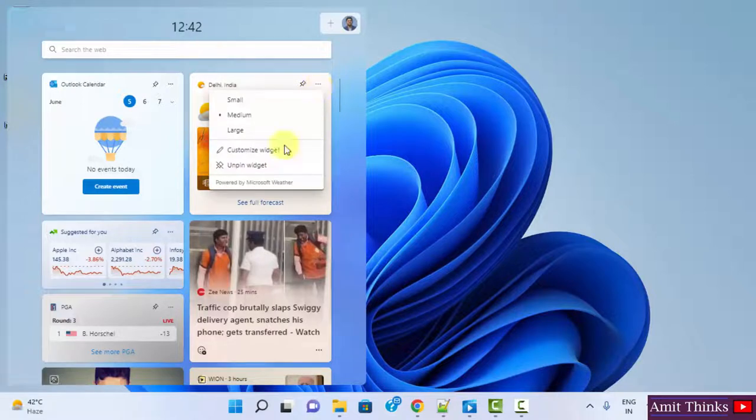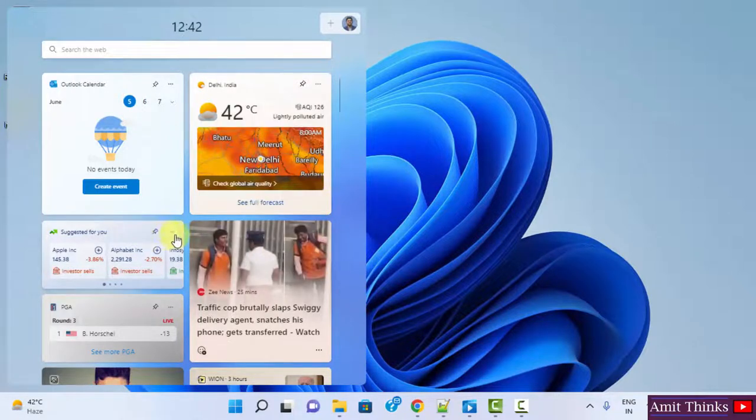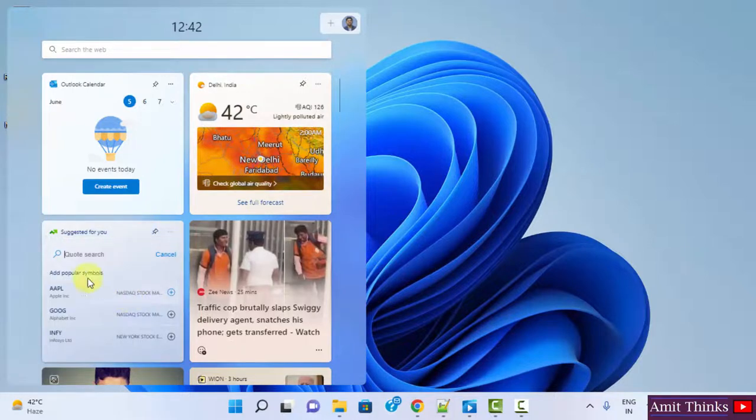Then click on the three dots and you can customize the widget. Let's click on it. You can add the location from here and units in Celsius or Fahrenheit. In the same way, you can edit any of them. Let's say I'll click on here, I'll click on customize. You can add any stock to watch from here.